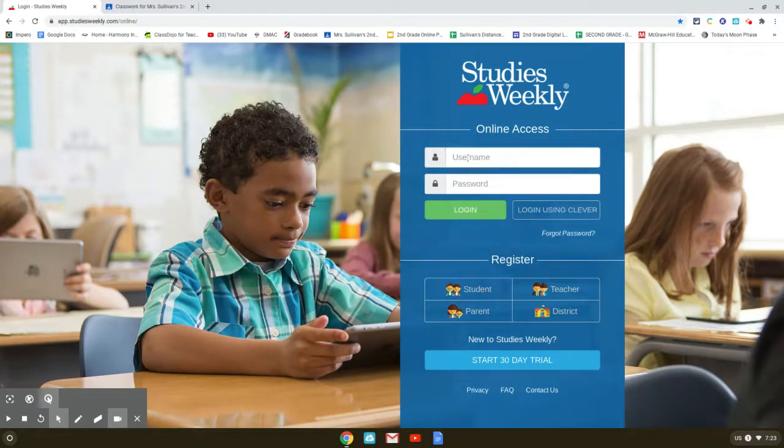I am going to log in with the Smith J2031, the example I was showing you. And that password is capital SMITH 123. Now, this is not a real student. This is just for demonstration purposes only. And then you will click login.